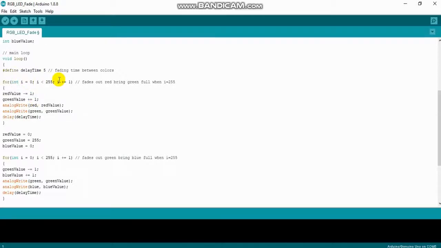We have this loop in here so that we don't exceed 255. You can't really go below zero, but this is just stating our parameters for when our LEDs are going to fade. So this is saying that our red value is going to decrease by one until it gets to zero, and our green value is going to increase by one.